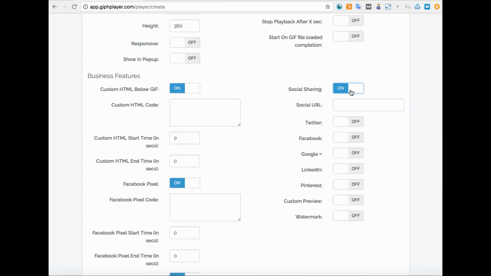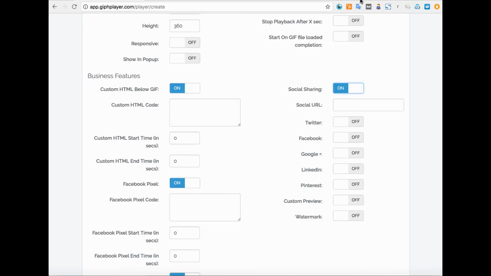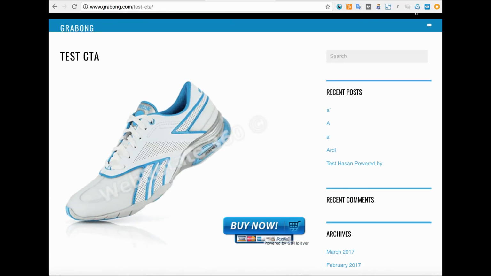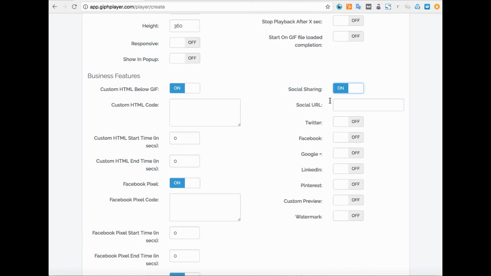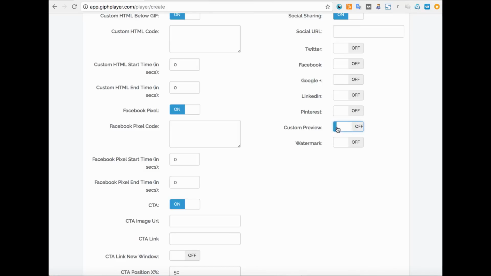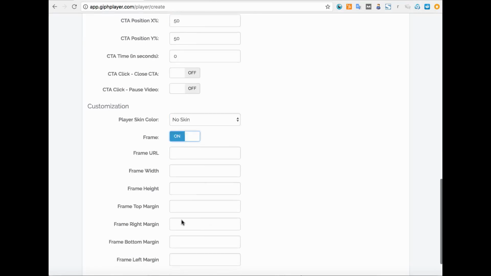Now there's also a couple other features like social sharing. If you want to get shares, especially if you have e-commerce products and stuff like that, you can embed social sharing buttons within your GIF player, so you can connect all of these. You can also have a watermark and custom preview as well. And then you can also choose customization of your player skin. So right now I had that set to light blue. You can have no skin if you want. And also you can choose to have frames.